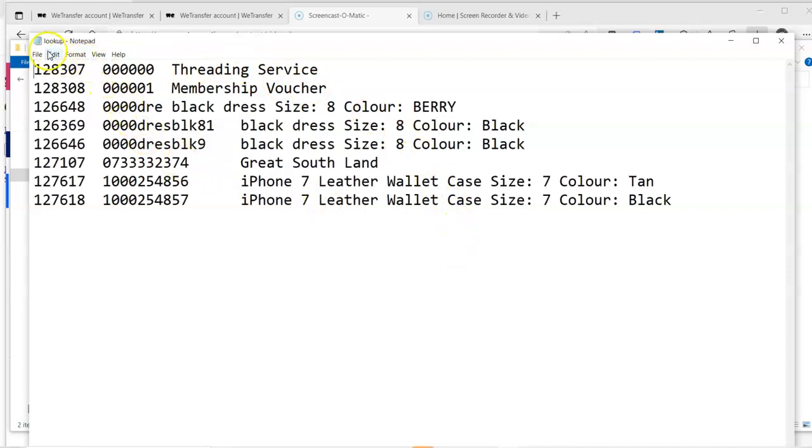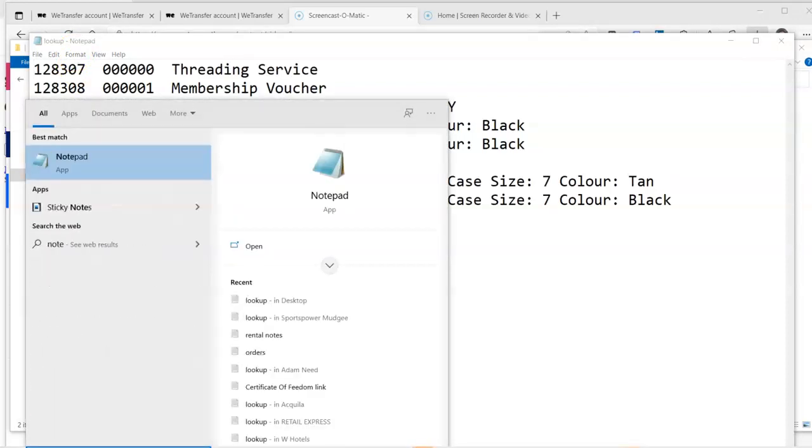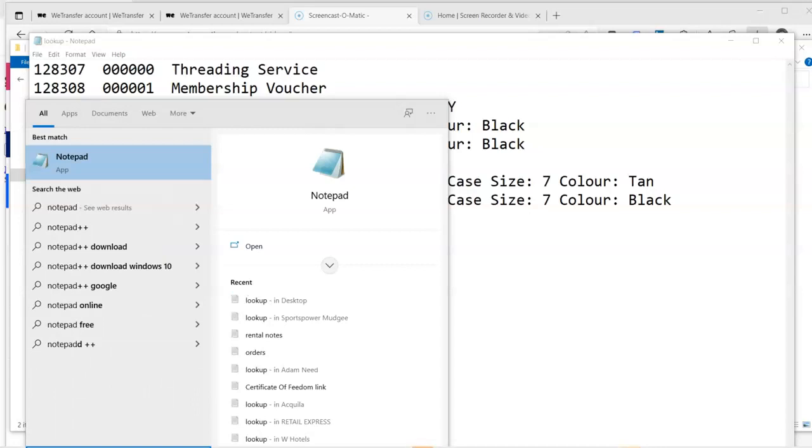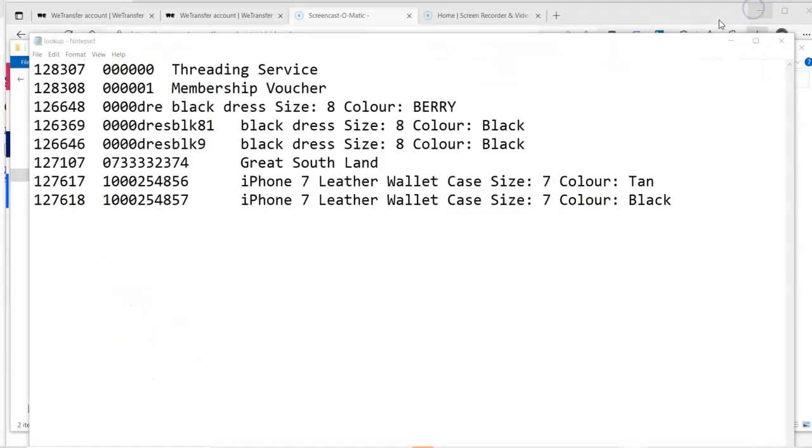We need to save that file as lookup. That's very important, or it won't load. So it has to be those 3 columns of data in Notepad. And if you're not sure where Notepad is, just search for it in the search here. There you go, you're in now. You can dump your data into that and just save it as lookup.